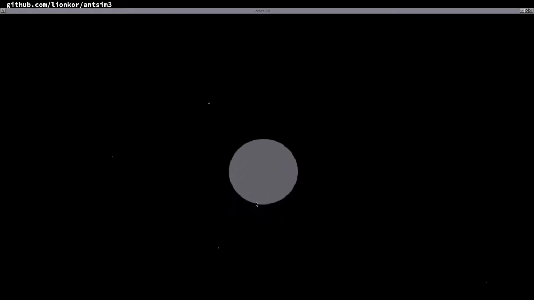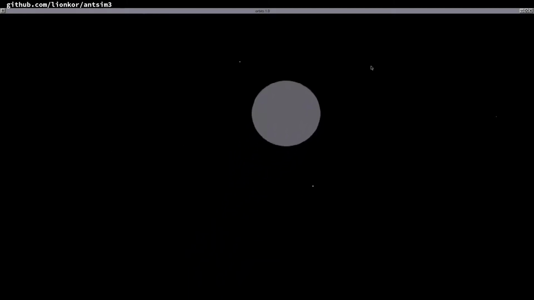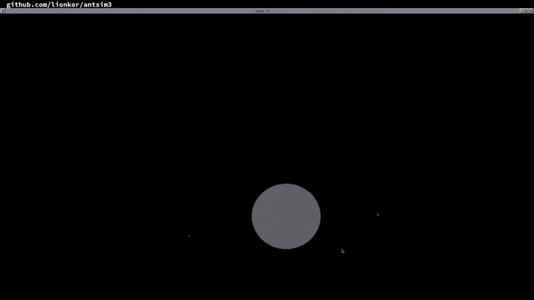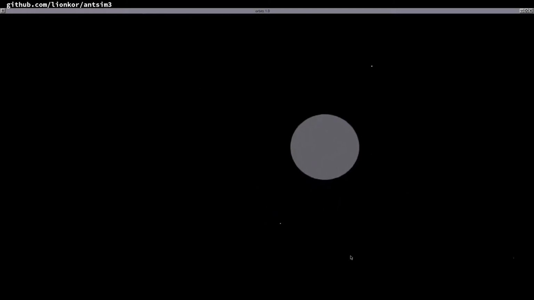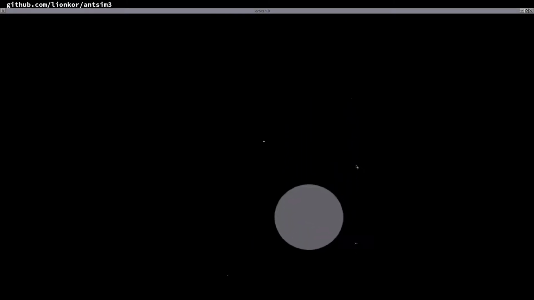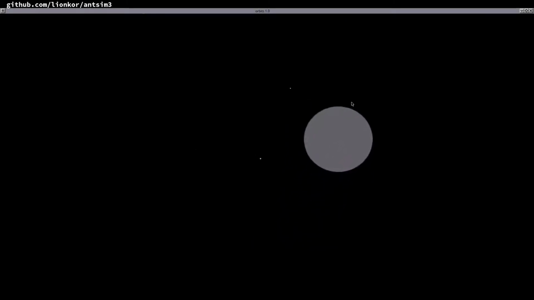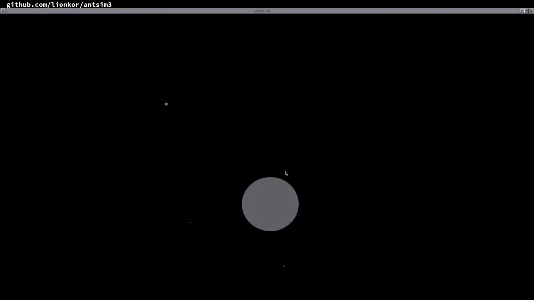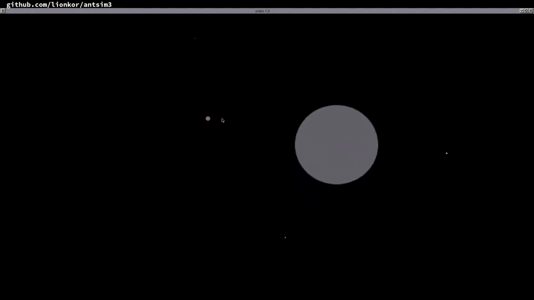Oh, look at these. They captured into a proper orbit. Look at them go. That's so cool. Oh, those almost hit each other. Holy shit, did you see that? And that one got catapulted out from that close encounter.